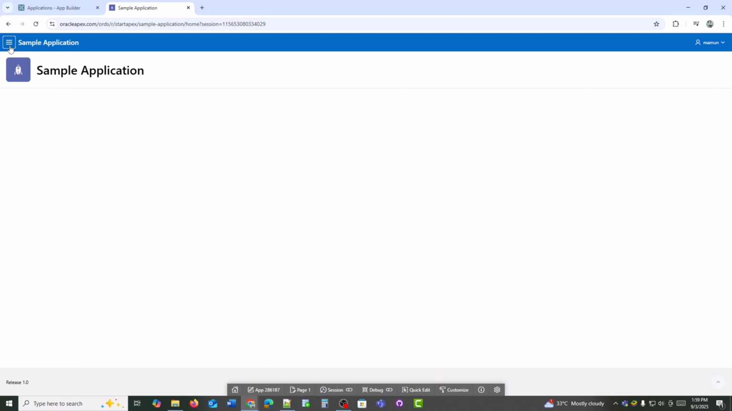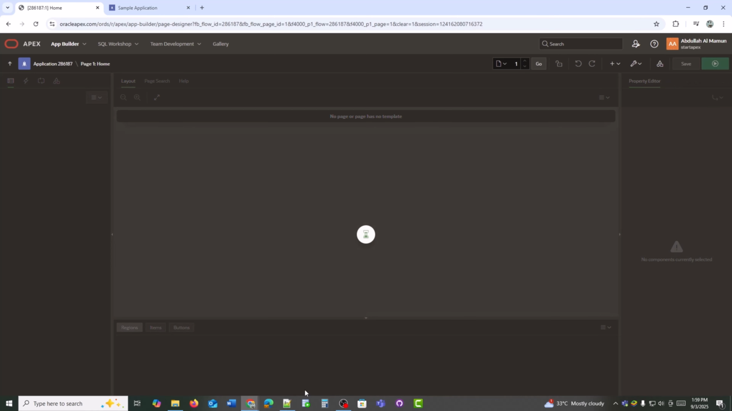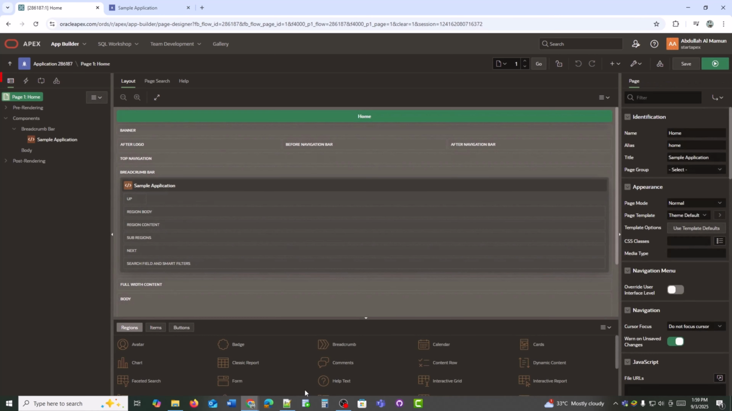Now, if I click on the page number from the developer toolbar, it will directly take me to the Page Designer view of that page. On the left side of the Page Designer, we can see 4 important toolbar buttons. Layout View, first icon. This is the default view. It shows the visual layout of the page with regions, items, and positions.